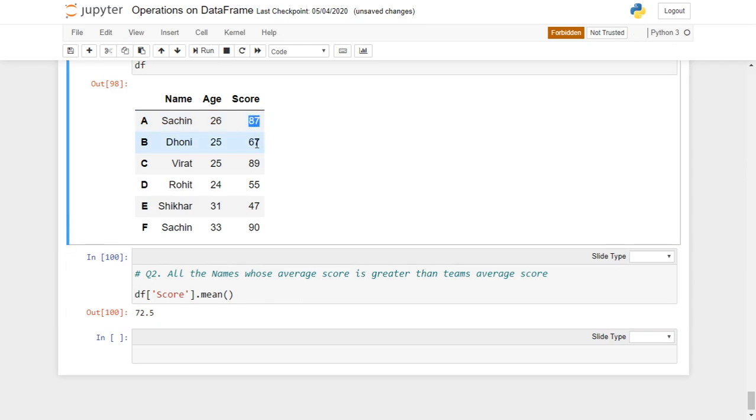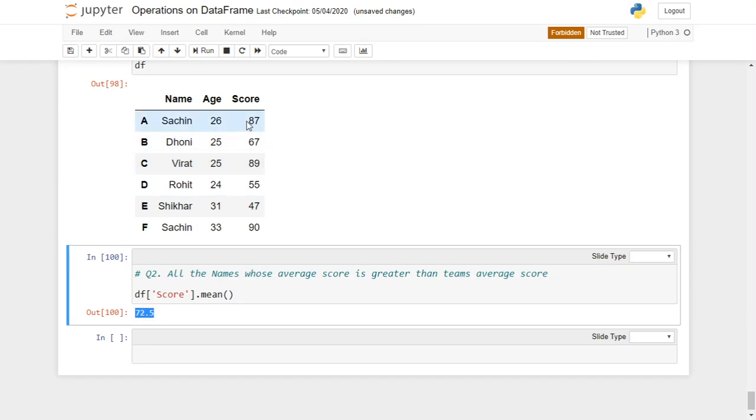See, this is score of Sachin, this is Dhoni. So whose average score is greater than team average score. So team average score is this. So I have to find those scores which are greater than 72.5. So this is giving me 72.5. What I will do, I will check df score greater than this. This will give me all the scores that are greater than the average score of the team.